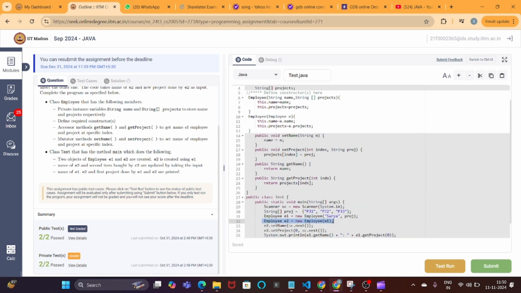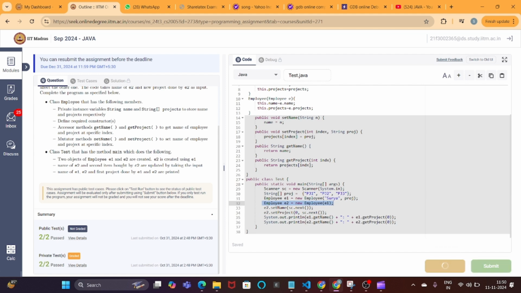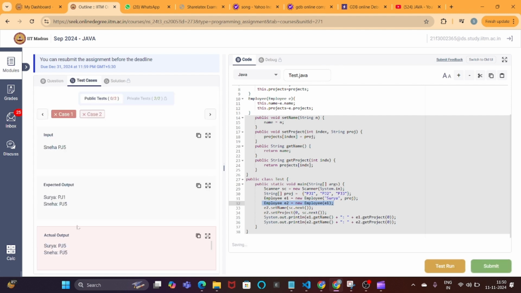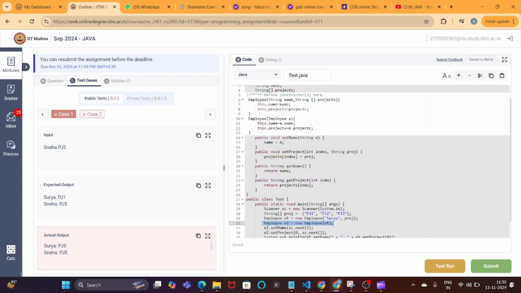But let me first run it and see the problem, why it is not correct. While line 32 is executing successfully, still it is not right code. Why? See what the output is. The expected output is Surya PJ1 and Saneha PJ5, but our output is Surya PJ5 and Saneha PJ5. Why is it so? Because in the second constructor, we are giving the reference of E for the projects. So when E changes, the second object will also change, right?